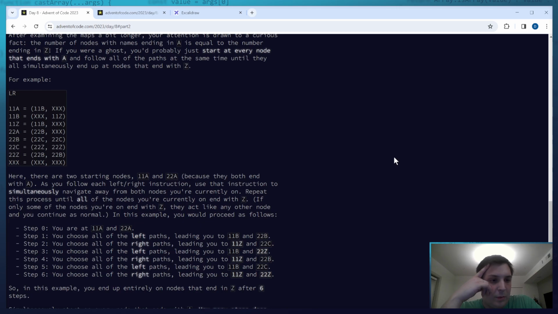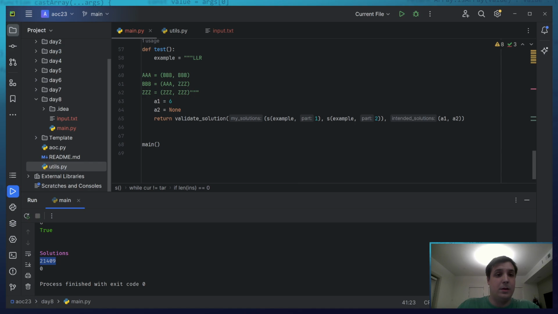Step 0, you are at 1-1-A. All the paths go left and right. So actually our belt loop will stay the same. I just need to keep track of more things at the same time. Okay. It would still be after 6 steps. Okay.